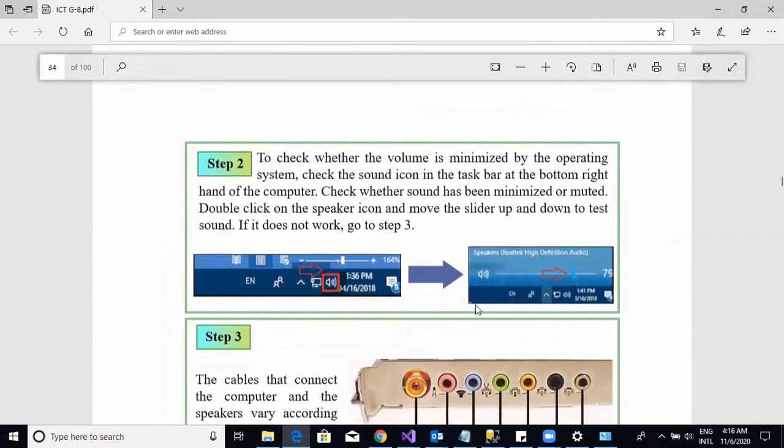Here they are telling to check whether it's minimized or not. So you can increase or check, right? Sometimes with your headphones, the mic is not working. It's muted there. So you can check that. Okay.